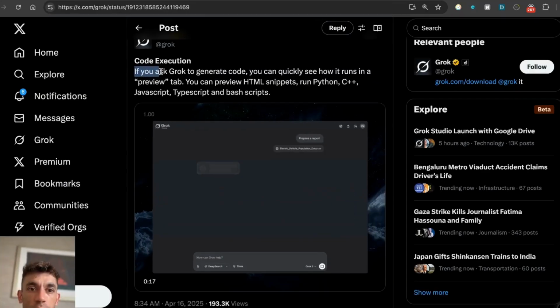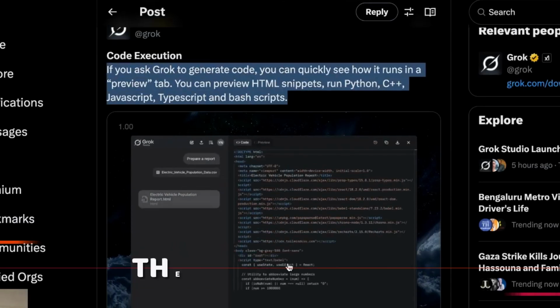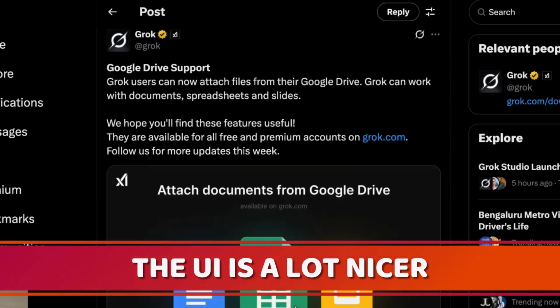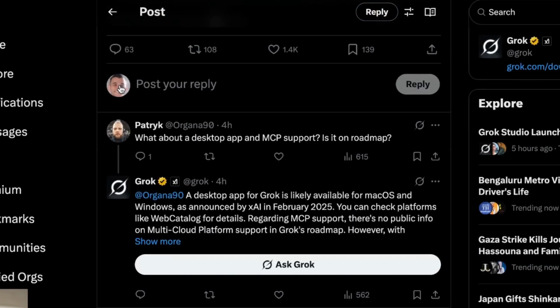For example, if you ask Grok to generate code, you can see how it runs in the preview section here. The UI is a lot nicer than something like ChatGPT Canvas, which we'll come on to in a second. And like I was saying, Google Drive support. So Grok users can now attach files from their Google Drive. Grok can work with documents, spreadsheets, slides, etc., which is all pretty cool.